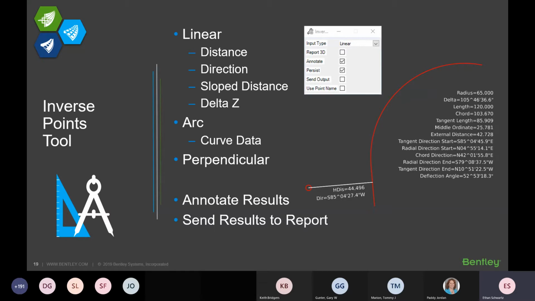Inverse points tool is one to do this. This is a tool that allows you to measure between 2 points. All right, so you can measure distance and direction, obviously, but if those points also have elevation applied to it, we can also get slope distance and we can get a delta Z.